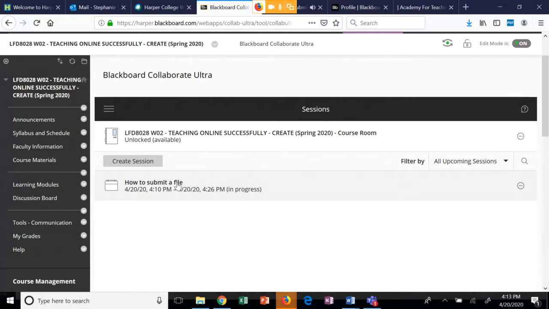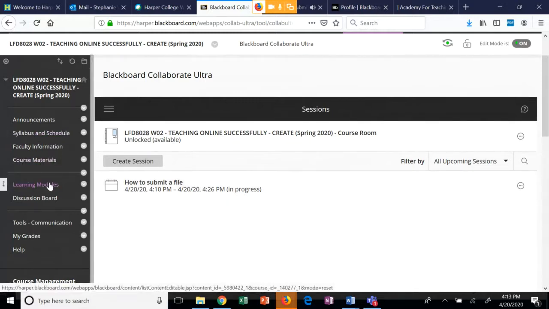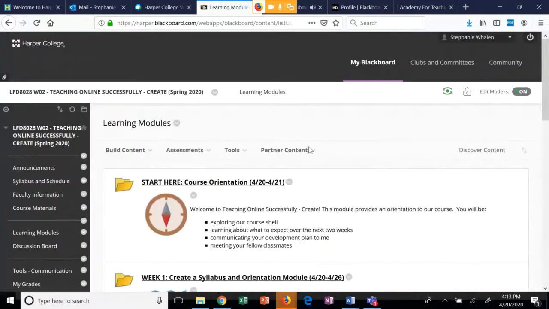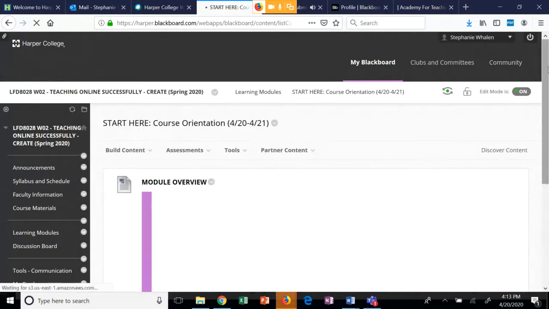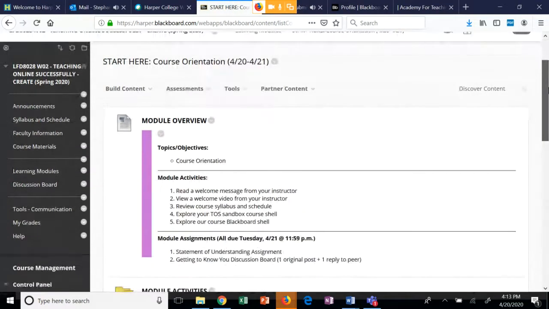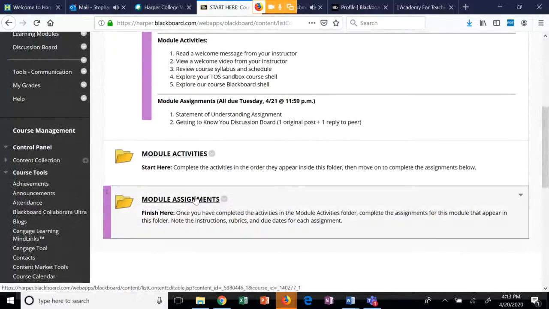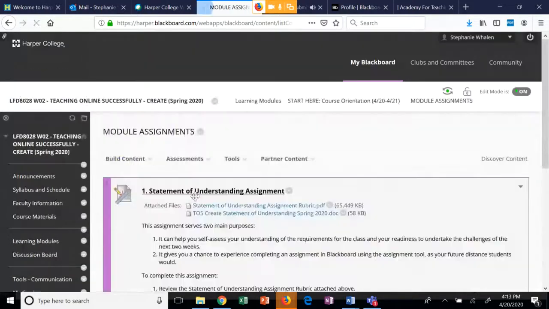So the file in question is in Learning Modules. If I click on Learning Modules, and I go to our course orientation, I can see that in module assignments, there is an assignment link. I usually tell my students that assignment links are noted by this icon right here with a pencil, a ruler, and a piece of graph paper.